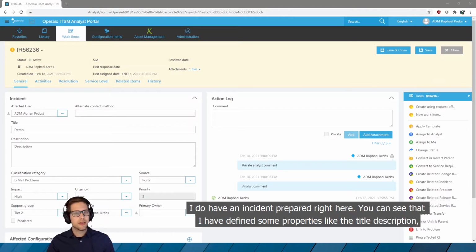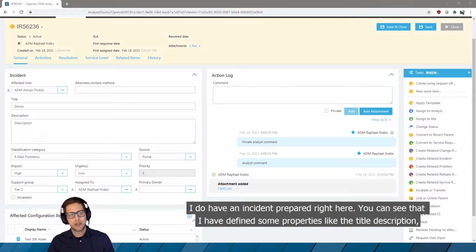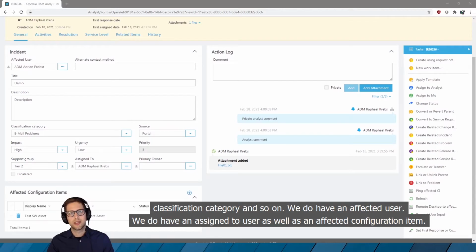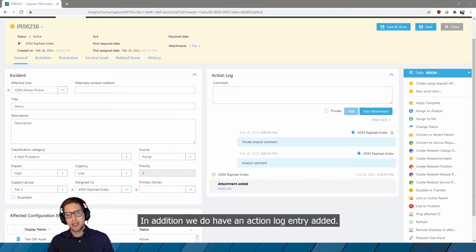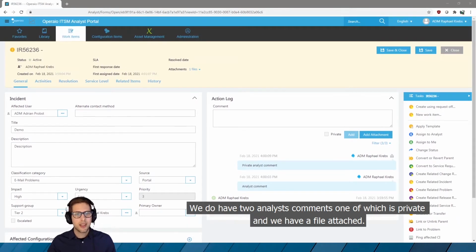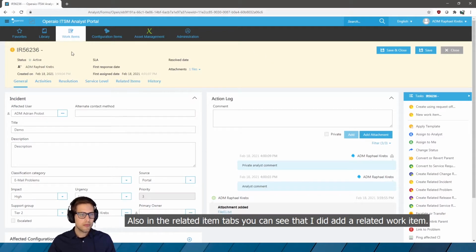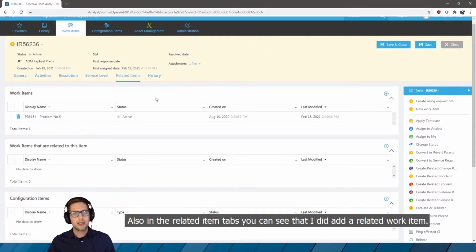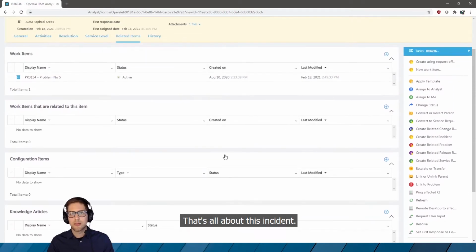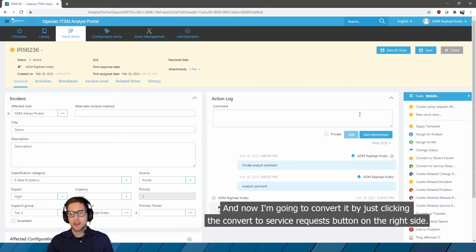I do have an incident prepared right here. You can see that I have defined some properties like the title, the description, classification category, and so on. We do have an affected user, we do have an assigned to user, as well as an affected configuration item. In addition, we do have an action log entry added. We do have 2 analyst comments, one of which is private, and we have a file attached. Also, in the related item tabs, you can see that I did add a related work item. That's all about this incident, and now I'm going to convert it by just clicking the Convert to Service Request button on the right side.